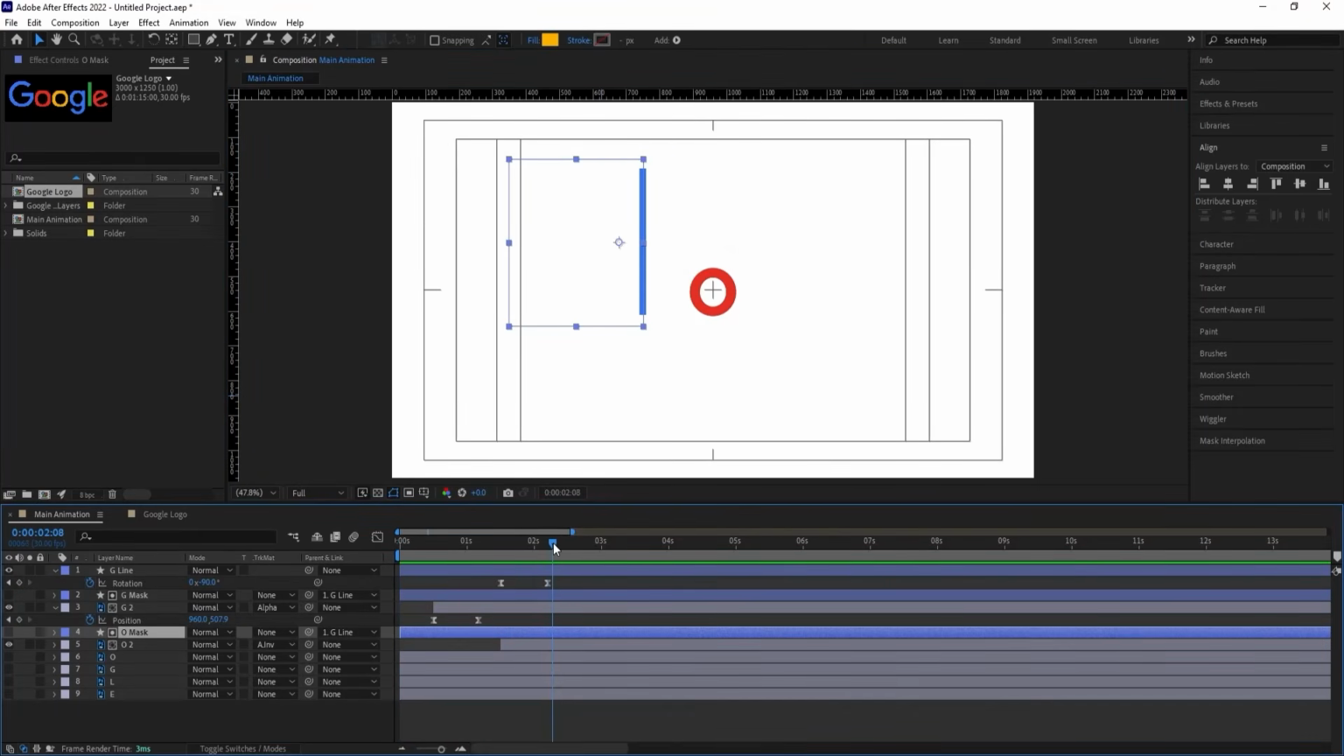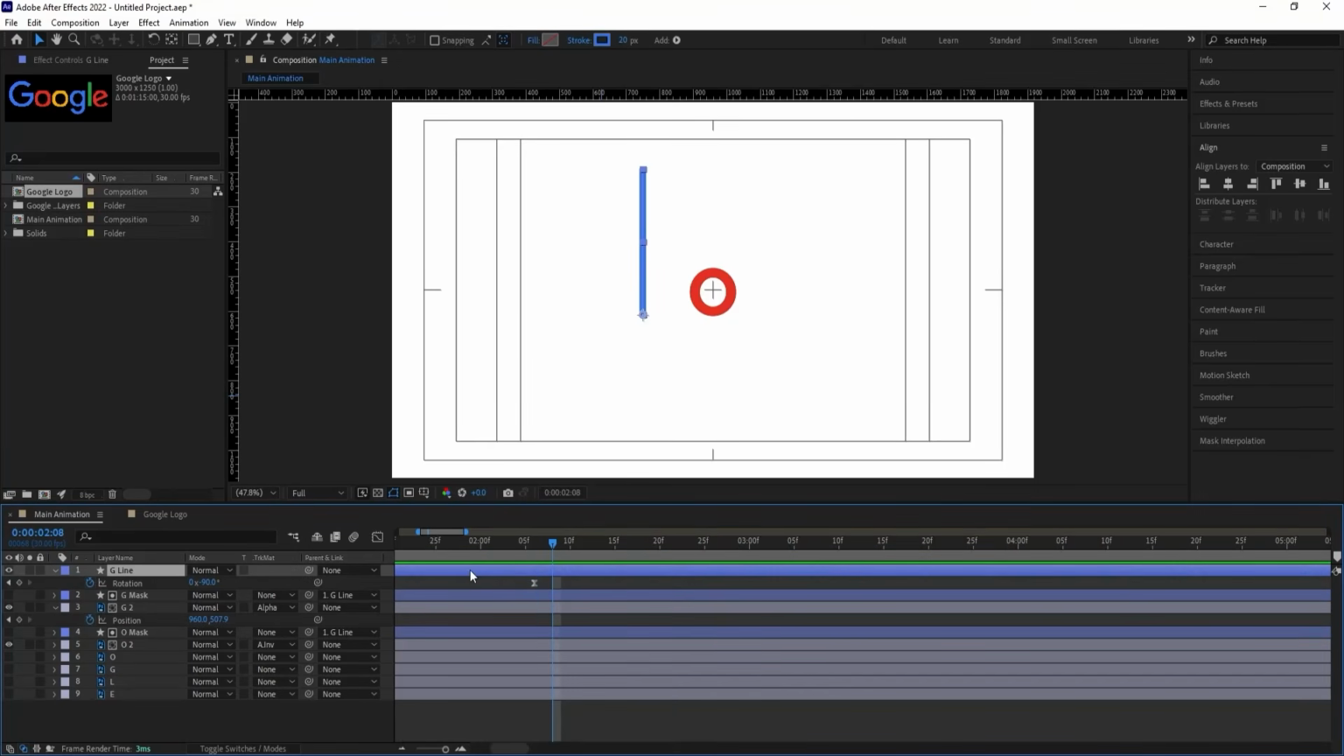Now somewhere around this point, I'm going to select this G line over here, press S, unlink this, create one keyframe, go somewhere around 3 seconds, and let's bring this value, not this value but this value, somewhere around like this. Okay, over here. Yeah, I think this much looks good.